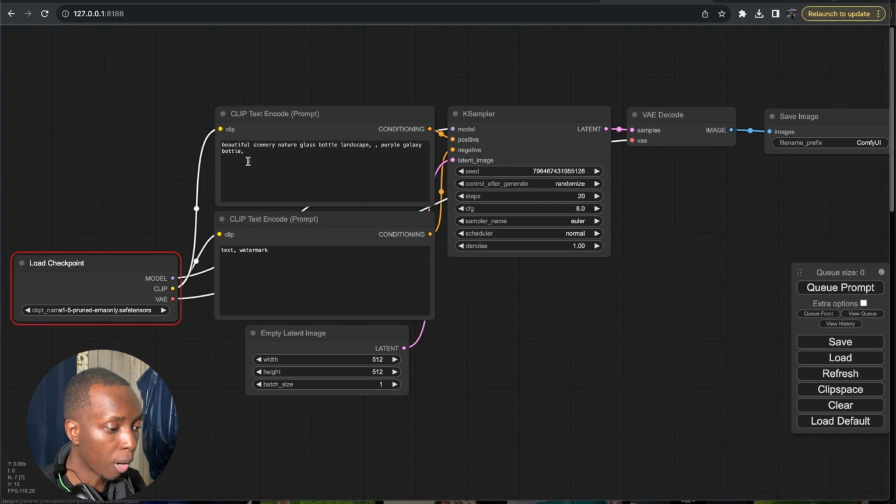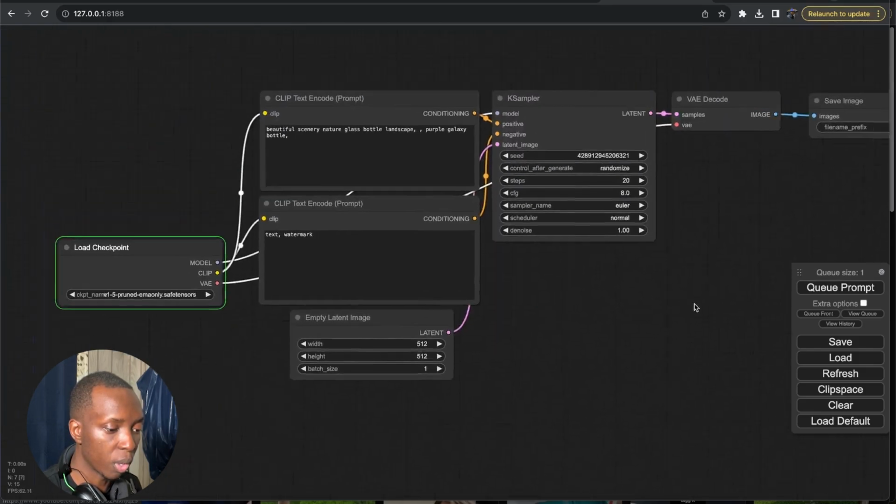And we have our prompt: beautiful scenery, nature, glass, bottle, landscape, purple galaxy bottle. And then we have our negative prompt, which is text, watermark. Now, just to show you a little bit of how this works, well, actually, before I get into how this works, let's actually run the prompt. Now that we've run the prompt, a few things that you can know is that you can always just grab the screen and move it around.